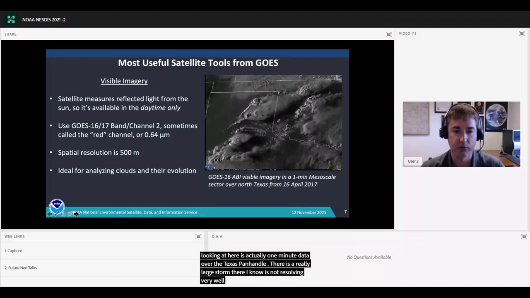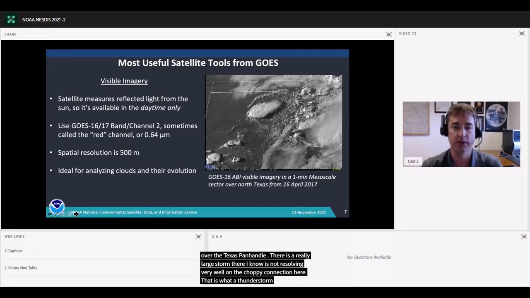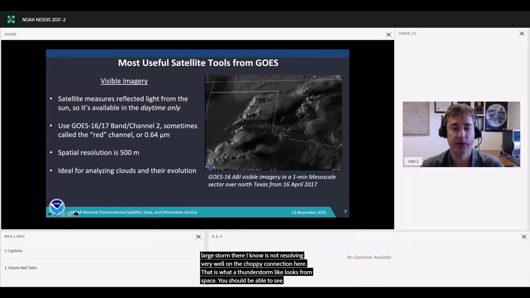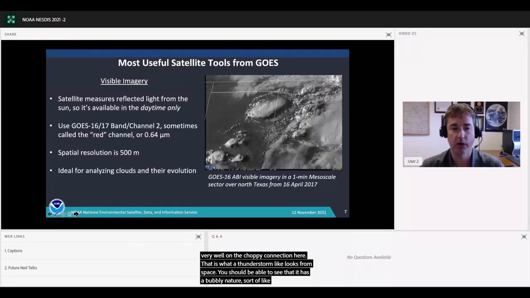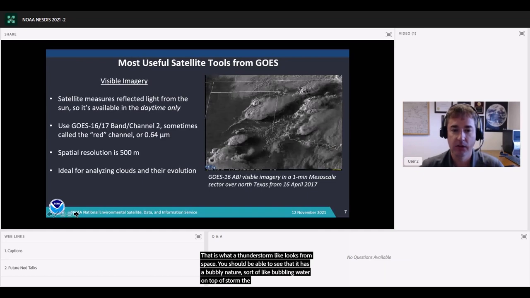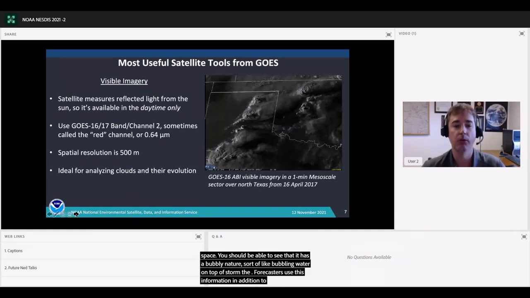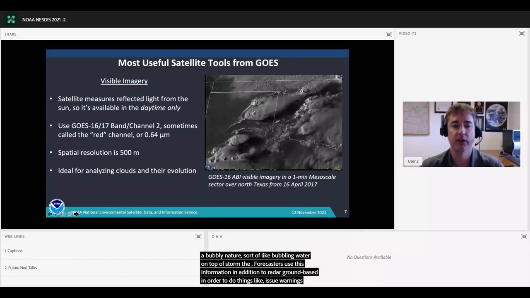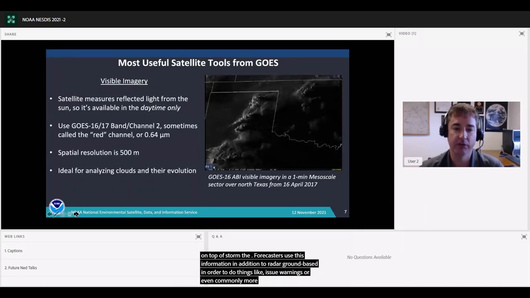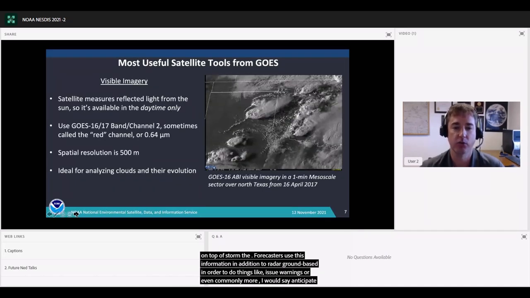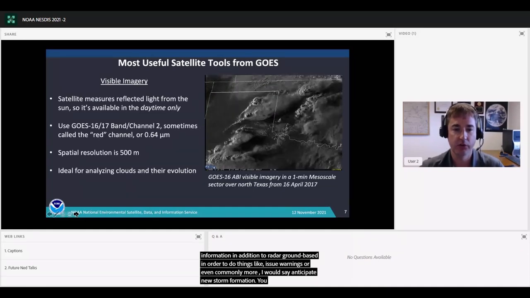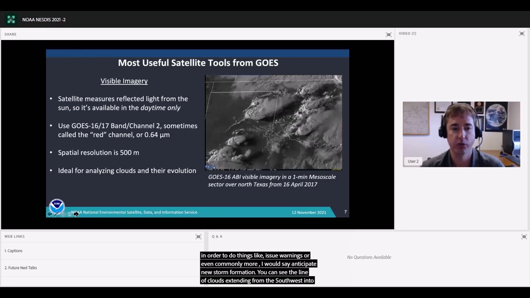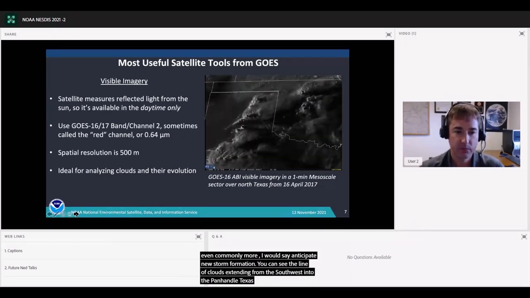You should be able to see that it sort of has a bubbling nature, sort of like bubbling water on the top of the storm. Forecasters use this information in addition to ground-based radar in order to do things like issue warnings, or even more commonly, I would say, anticipate new storm formation. You can see the line of clouds extending from the southwest of that storm in the Texas Panhandle. These are cumulus clouds that may form into a storm, and this is really useful information for severe storms forecasters.